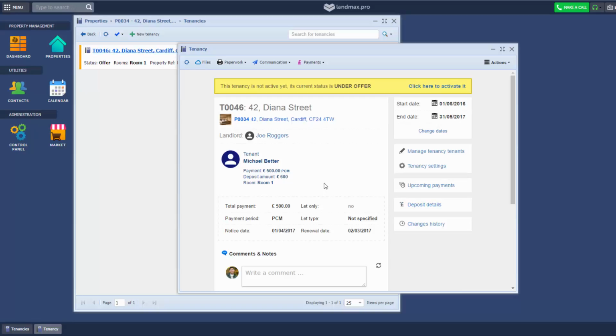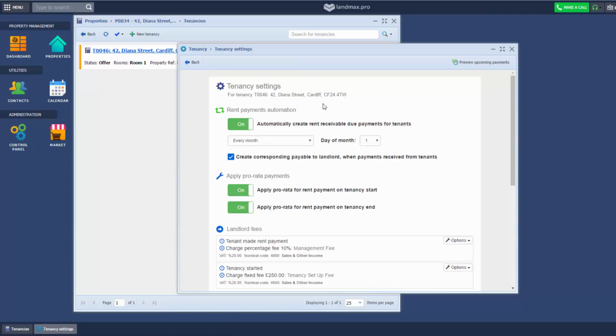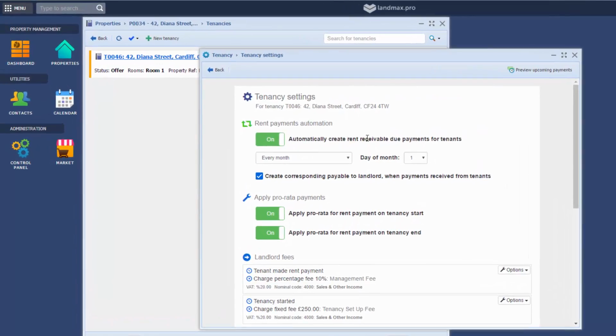With the tenant now added to the tenancy, you're going to want to proceed with payments. We're going to first check Tenancy Settings, and we're going to look at the rent payments automation. The first trigger basically advises that it'll create a rent receivable amount due from the tenants. We're going to receive this every month from the first of each month.